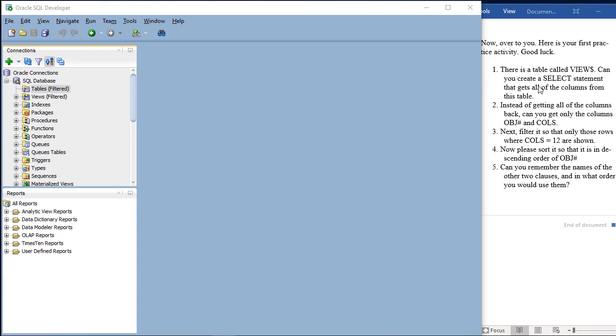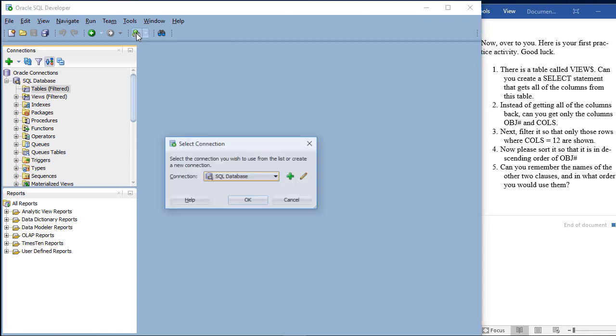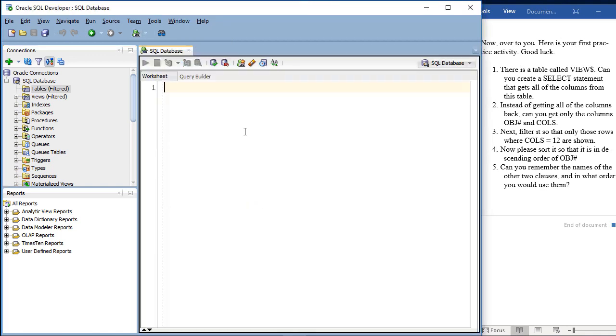So first of all, we want to create a select statement that gets all of the columns from the table called view $. Now to get anywhere, we need a window first of all. So we click on SQL Worksheet and click OK. So I'm going to create a select statement that's going to get all of the columns from a table. So all of the columns is a star, an asterisk, and then the word from and view $. And how should I end my SQL statements? With a semicolon.